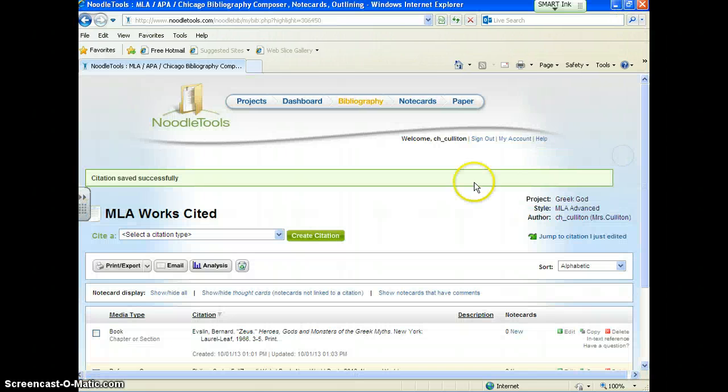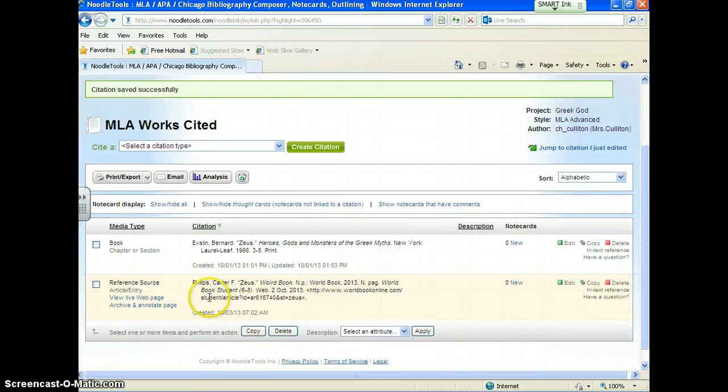And I'm going to maximize this now. And I can see that I have two sources in here. And it does look a little bit redundant in that they put World Book a couple of different times. But that's the information that it needs.